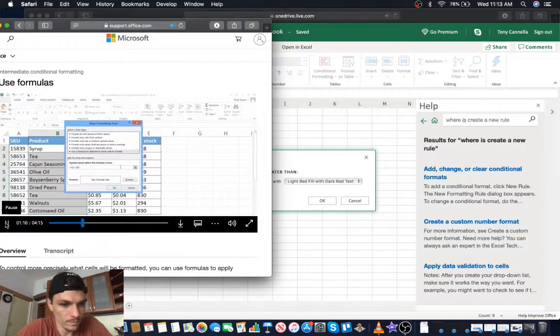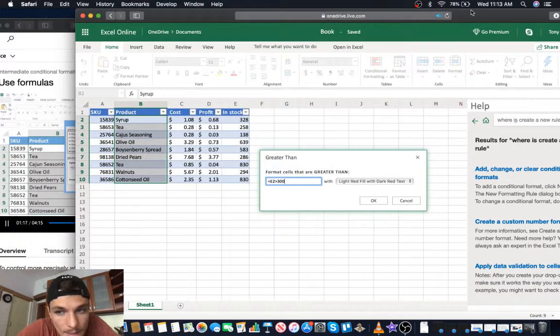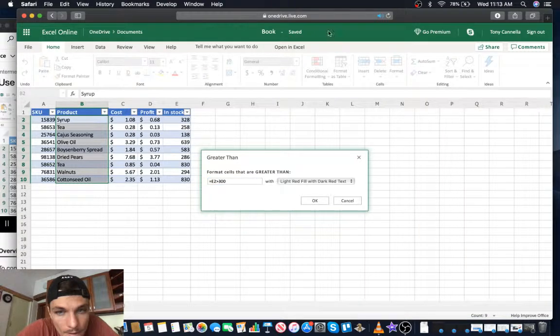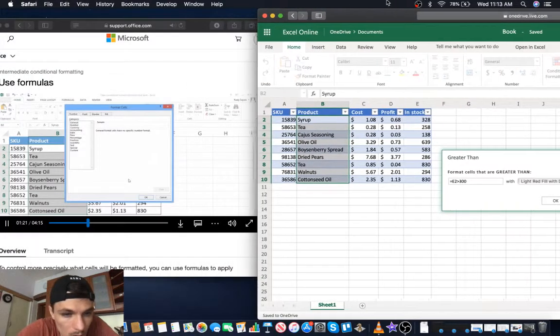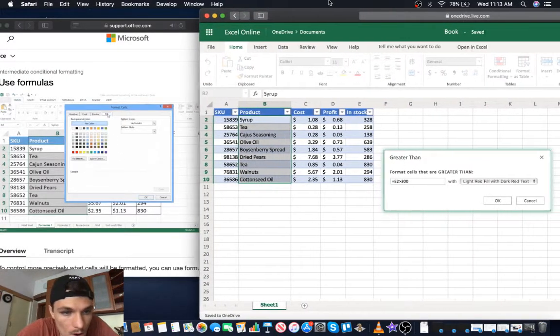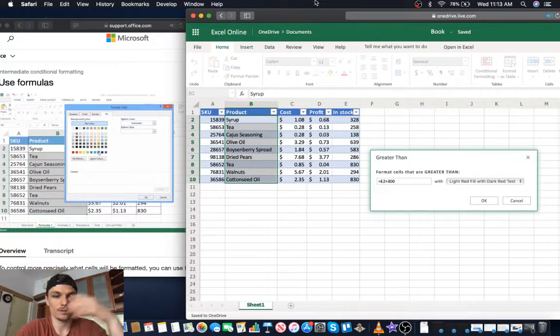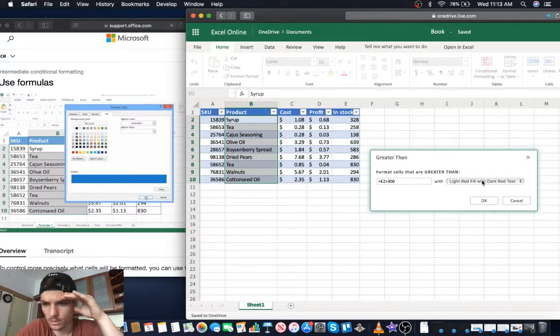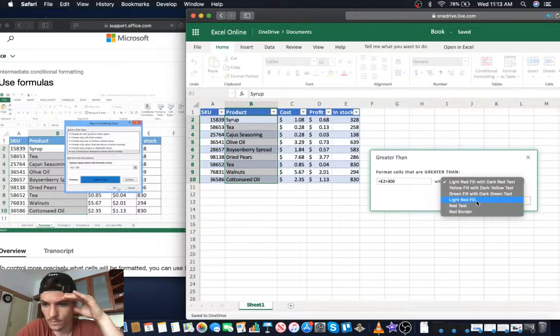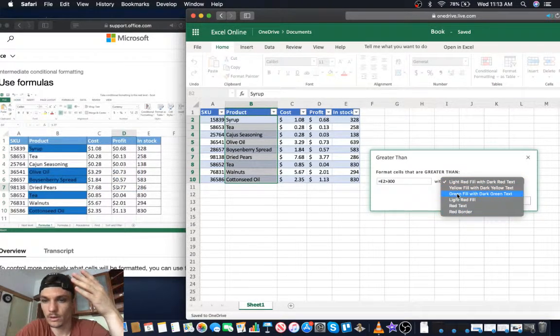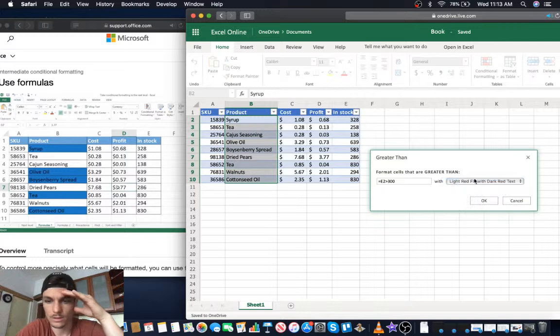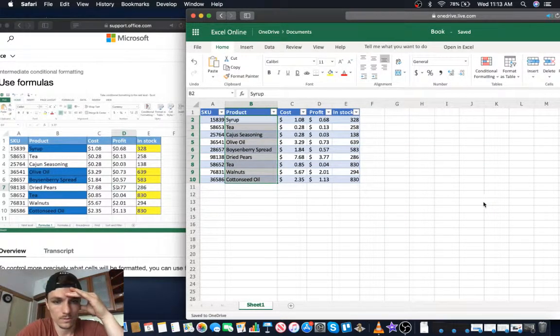Use the relative cell reference E2 to make sure the formula adjusts to correctly format the other cells in column B. I click the Format button and choose how I want to format the cells. I'm going to use a blue fill. Click OK to accept the color. Click OK again to apply the format. And the cells in the product column, where the corresponding cell in column E is greater than 300, are conditionally formatted.